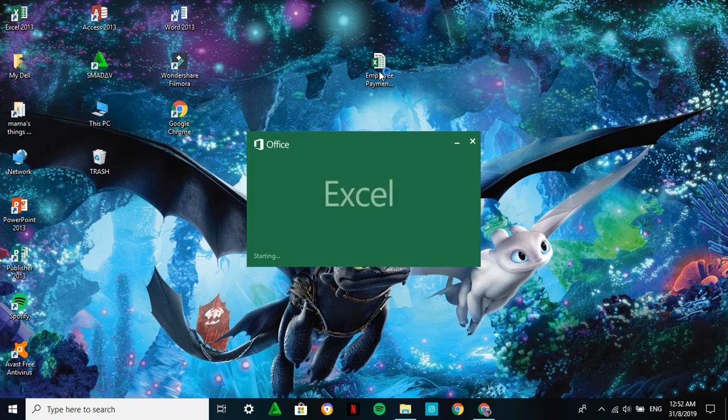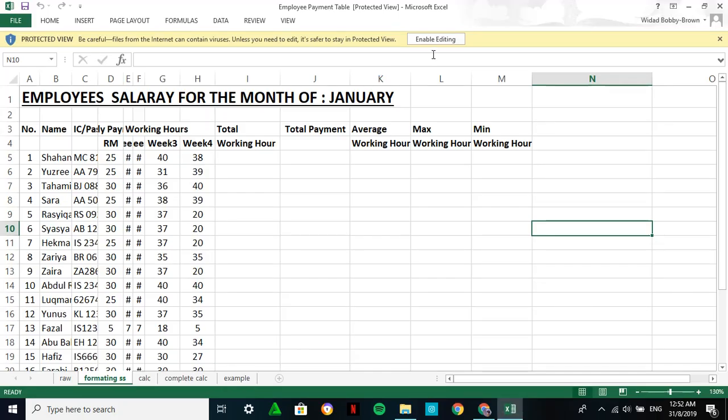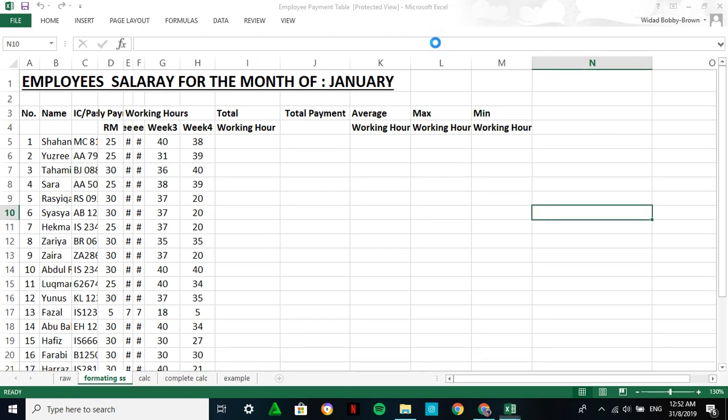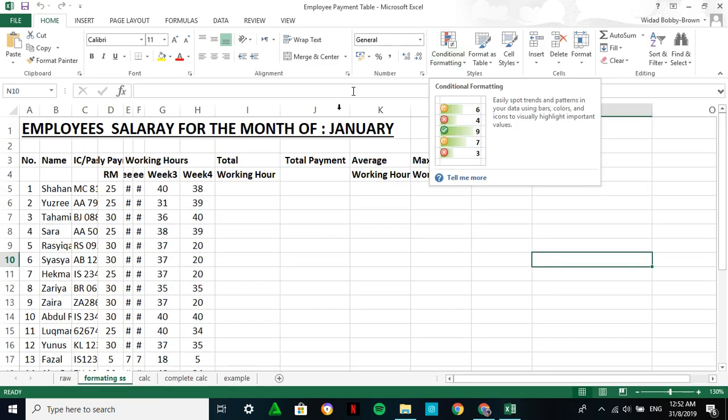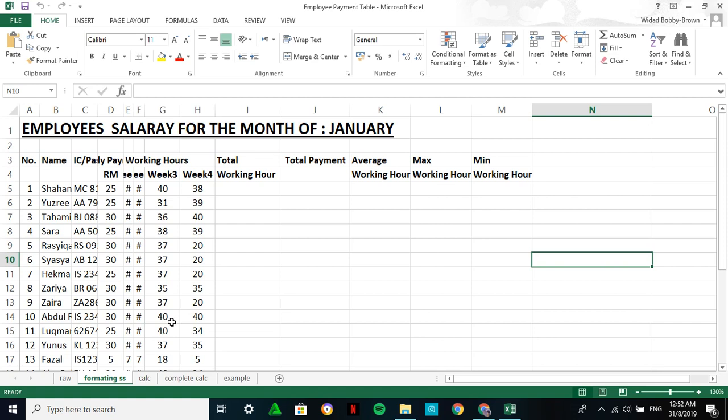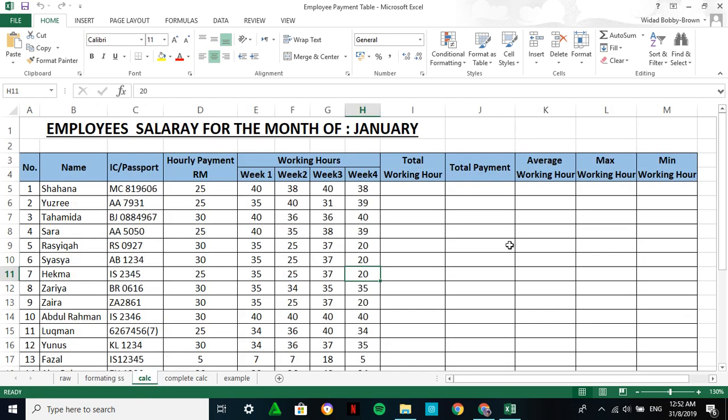This time I'm going to show you how to do much more of the same simple calculation, but on a much more complicated table that we have created in the class. Okay, so let's proceed.